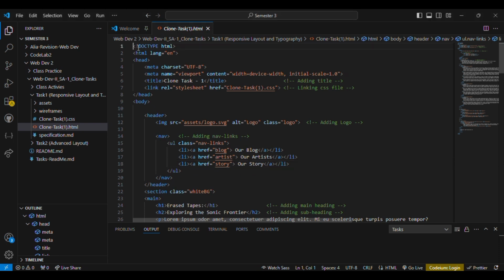First is the doctype declaration. So here we have given doctype HTML. This declares the document is HTML5. Then the HTML element. Over here, this sets the primary language as English, aiding accessibility tools in understanding the content.